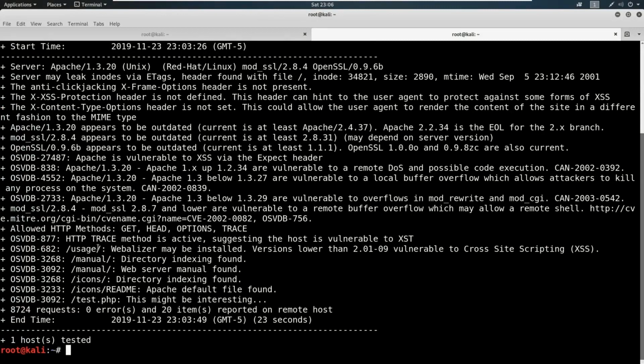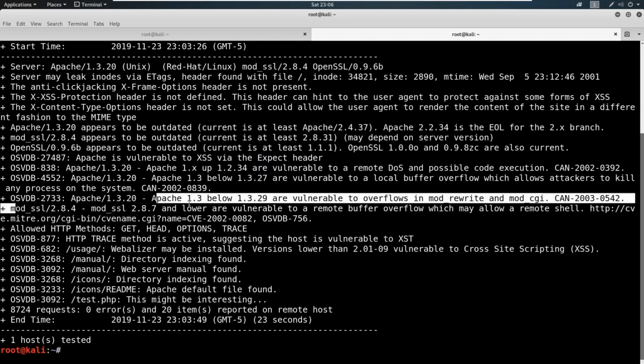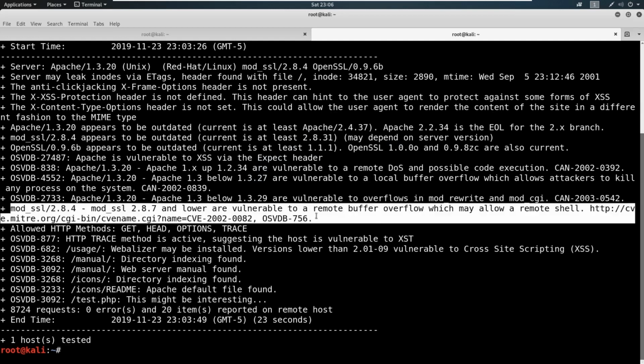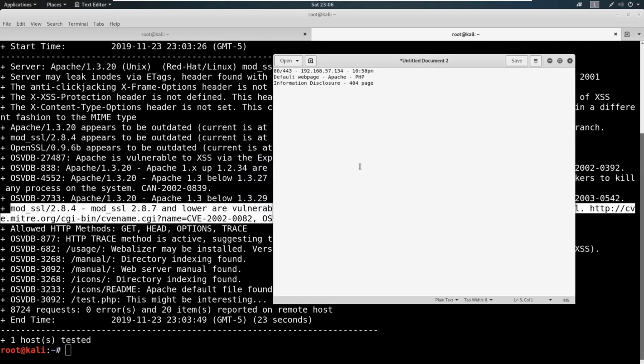But what we need to know is we can Alt Tab and get our text editor. And we could say something about, let's just copy and paste this line here, that potentially this mod SSL is vulnerable. So let's copy that. And we'll put that into our text editor, and we'll make that a note. So we're still doing enumeration. We're not going to do any exploitation until we get to the exploitation stage.